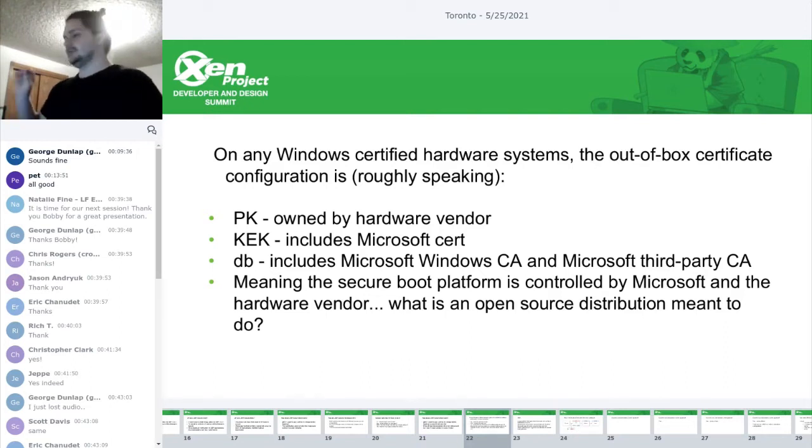But I also wanted to note that the next couple of slides might not be relevant to you. If you have access to firmware, or access to the firmware vendor or hardware vendor, then you might not need to use Microsoft as a signing authority because you have control of these certificates. So this is a very typical certificate configuration that you'll find, where the PK is really owned by the hardware vendor.